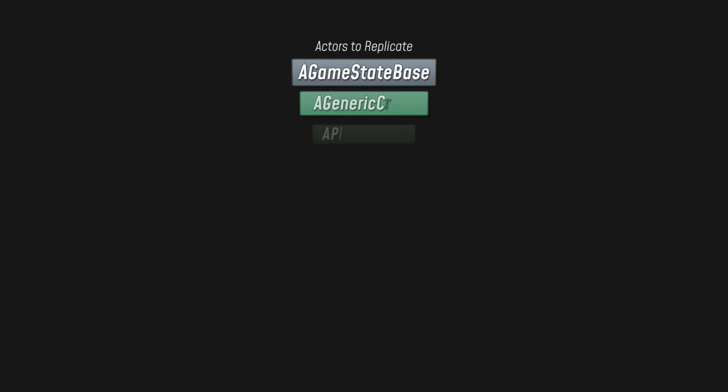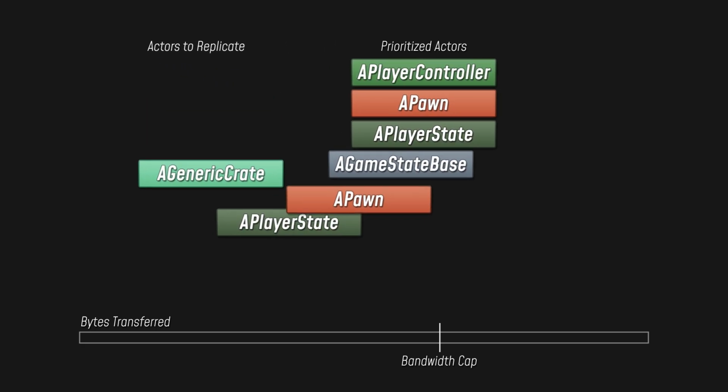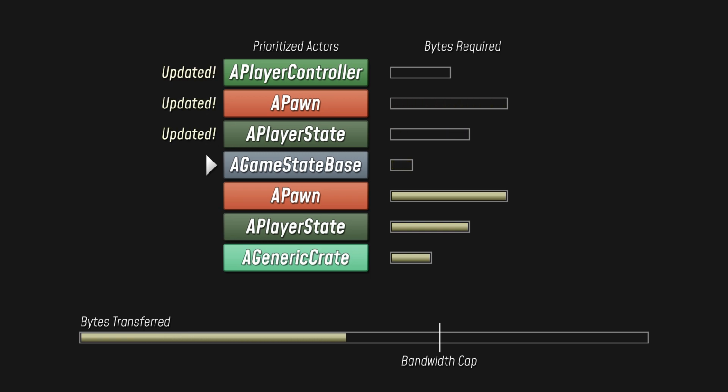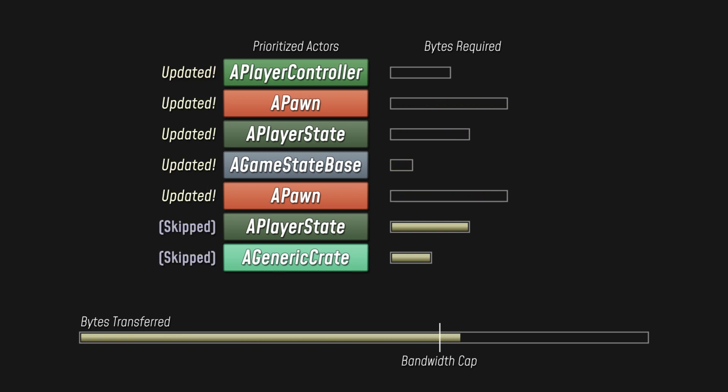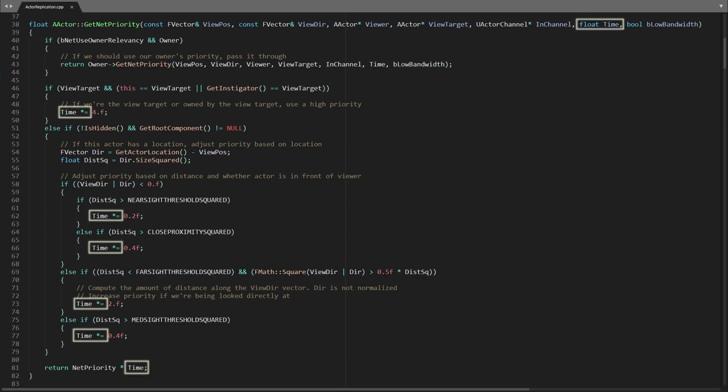The server's net driver employs some simple load balancing in order to mitigate bandwidth saturation. At any point in time, the net driver has a finite amount of bandwidth to work with, so it sorts relevant actors according to priority, and then it runs network updates until it's used up its available bandwidth. Actors that are closer to the player are weighted with a higher priority, and actors that haven't been updated in a while will have a higher priority as well, so that every actor eventually works its way to the front of the priority list. Setting an actor's NetPriority property will apply an additional scale to that weight.